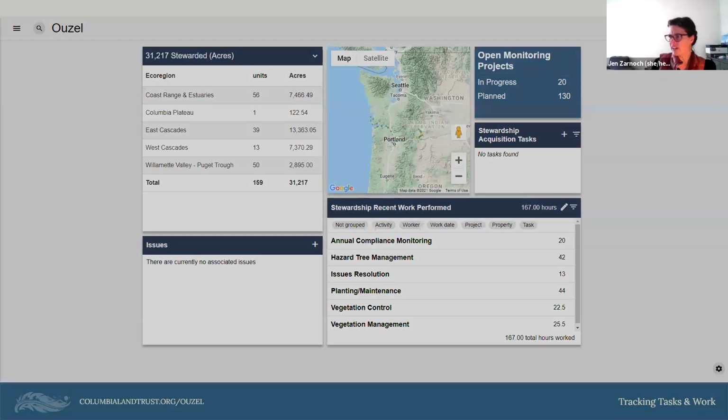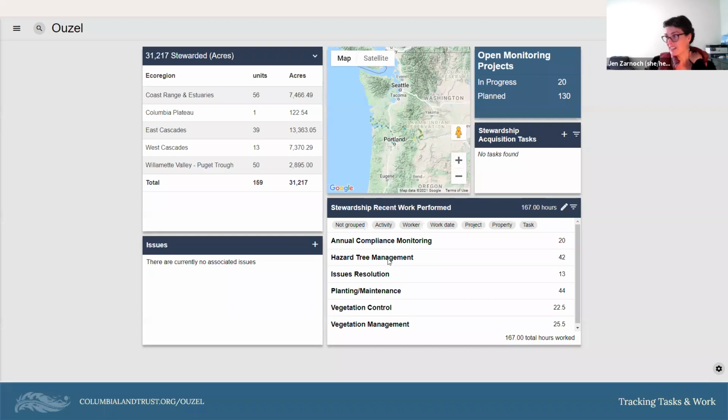And of course, just like everywhere else, if I said, okay, I see that recently there were 20 hours spent on annual compliance monitoring, and I went ahead and clicked on that, I'd see where, who did it, what, where. So just some nice quick ways, especially for someone like our stewardship director who isn't necessarily going to be in the weeds of all of our work all the time. He could just go right here, or we could have a couple of preset reports for him. And he could just get a quick glance of what's been going on, where's work happening.